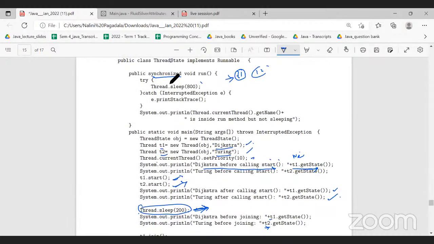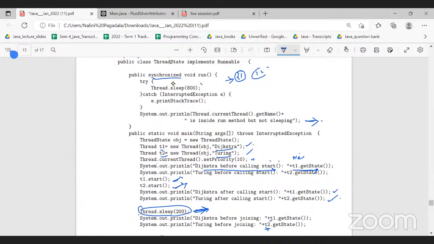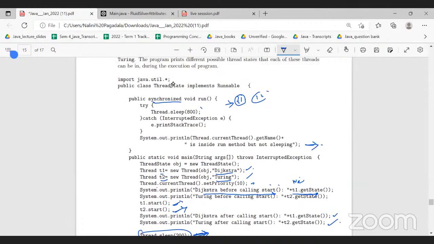After that, it will execute this statement only. So after sleeping, it will execute this statement only. If T2 is trying to access that, you won't get access to it. I think you will understand this question if you completely understand the thread states.